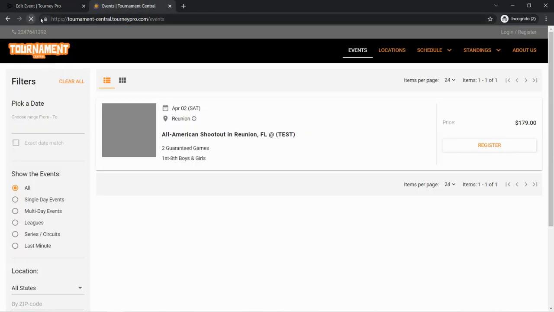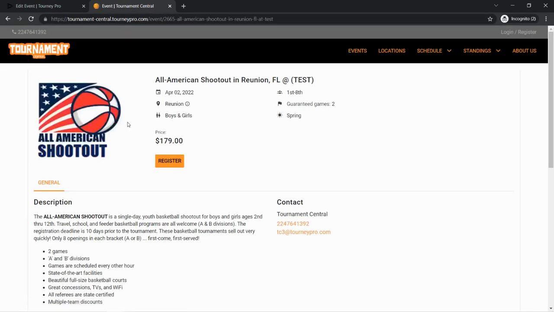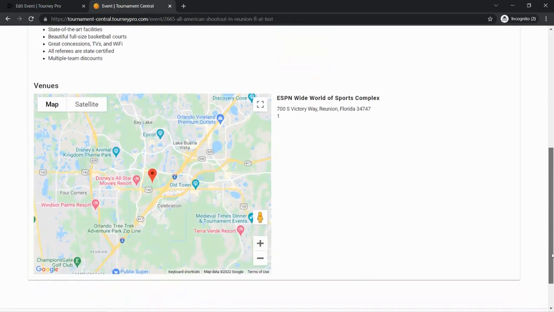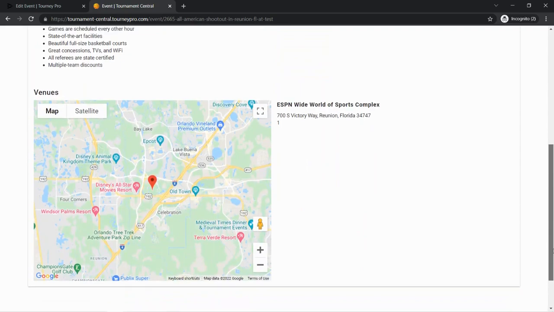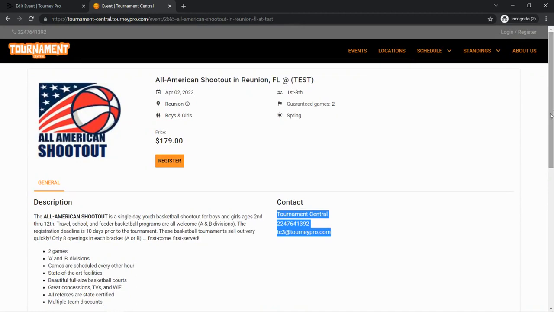Let's see what just happened here. Here's the event. If I click on the event, here's the information about that event. So you can see the description, the contact. You might have different contacts for different events. You can come down and see a map of where that tournament's actually being played.